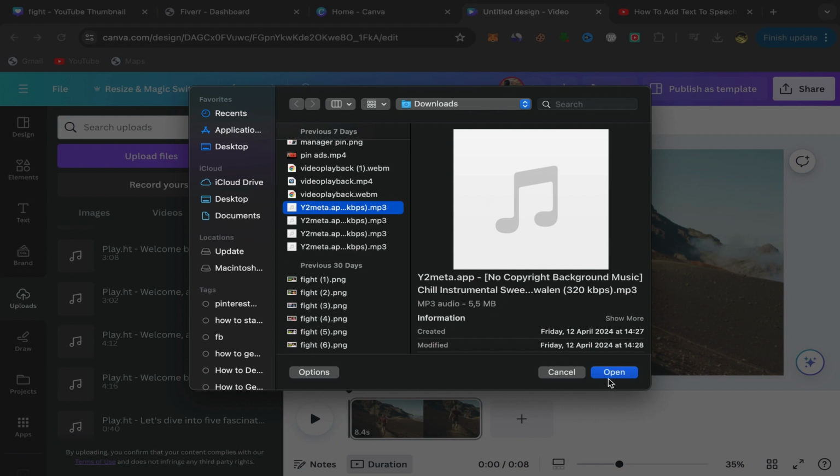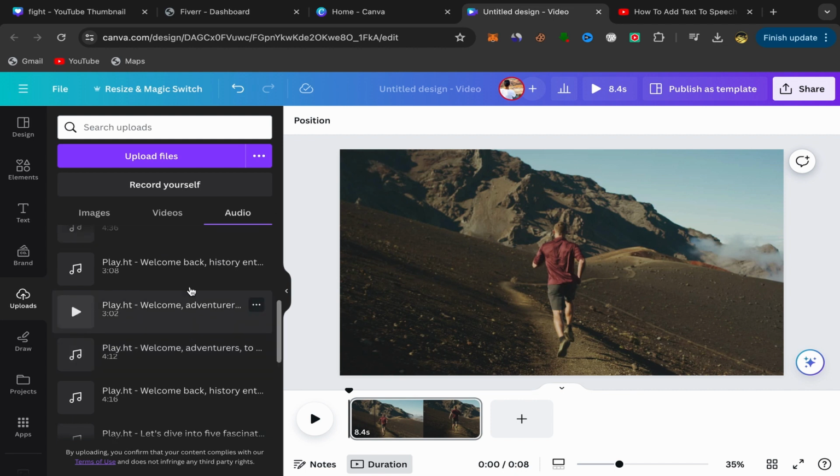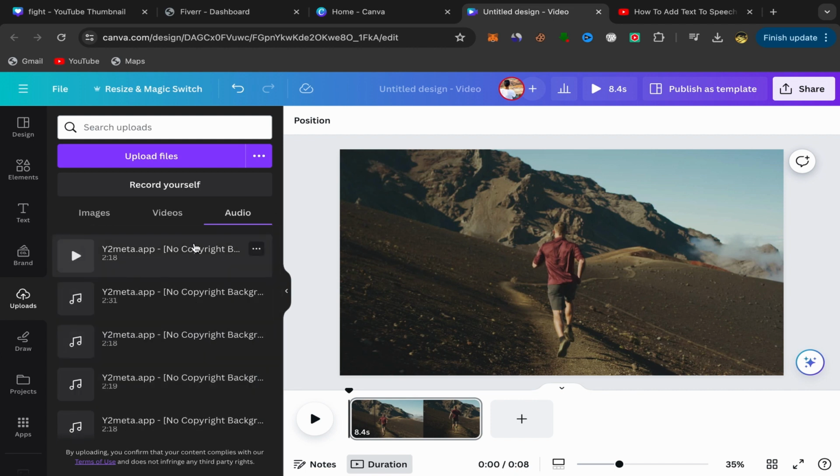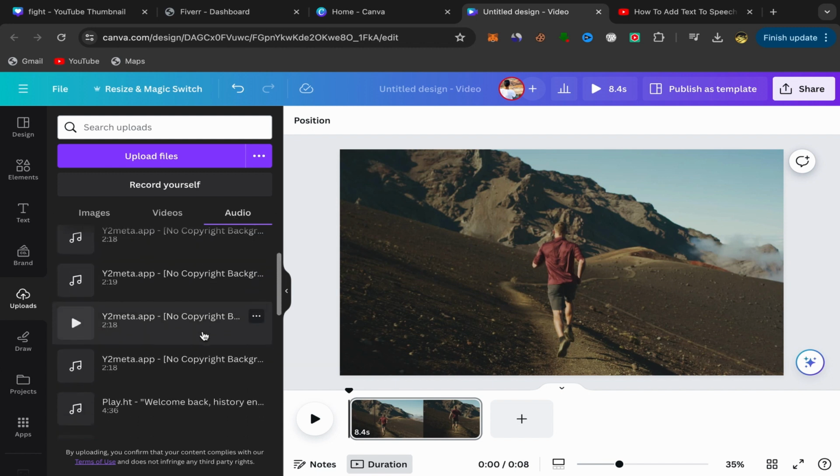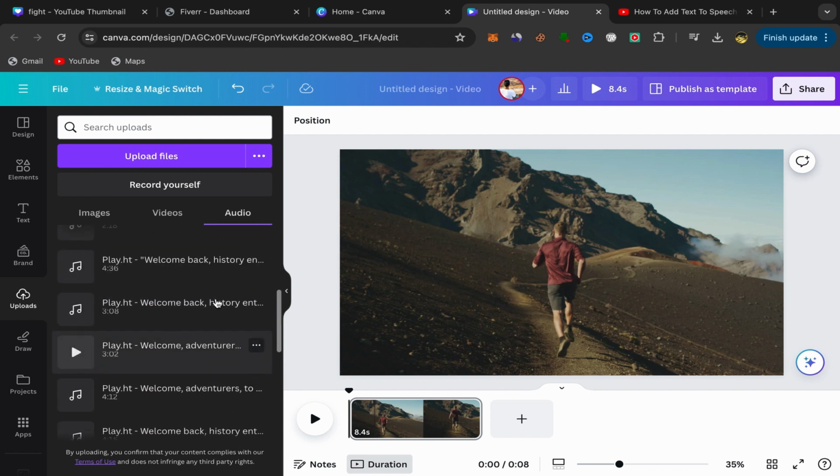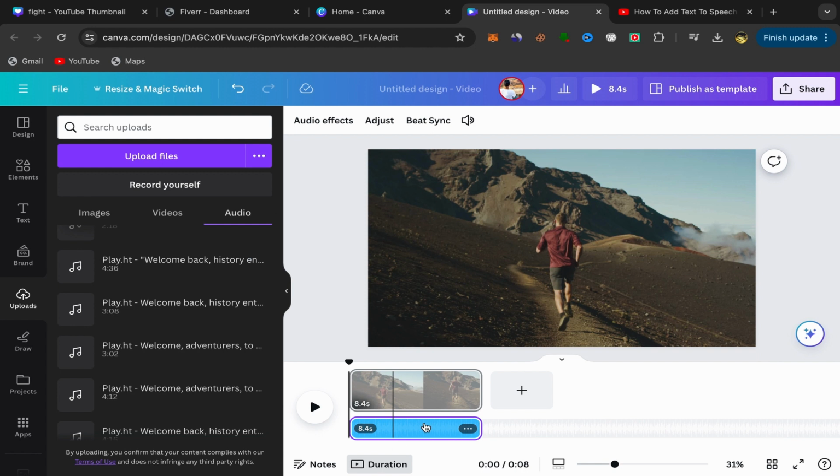I can click on open, and your text-to-speech voice will be uploaded to your Canva account. Okay, and if you click over here on audio, you should find your text-to-speech voice here. So I already have a lot. Let me scroll down. I will use, for example, this one, and just click on your text-to-speech voice, and here you go. Your text-to-speech voice will be added to your video and should be under your video here. Okay, so let's check now.